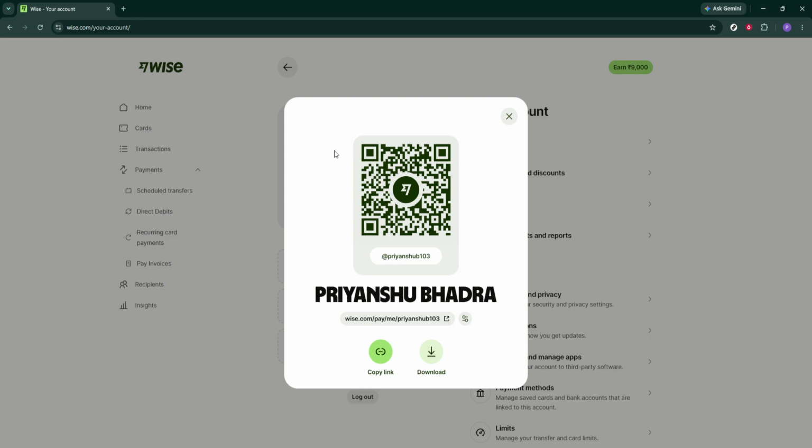Once you're in your profile section, it's time to create that payment link. On this page, you'll see an option to copy your link. Look for Copy Link on the screen, and when you find it, go ahead and click on that as well. This will generate a unique payment link that you can share with anyone who needs to pay you. It's as simple as that.